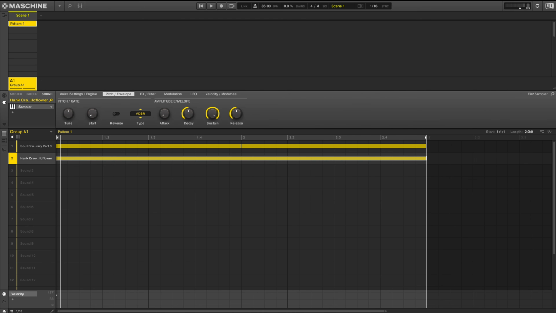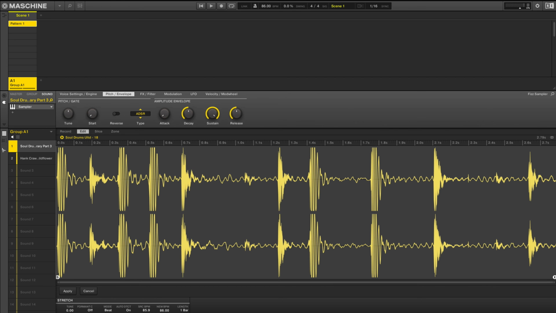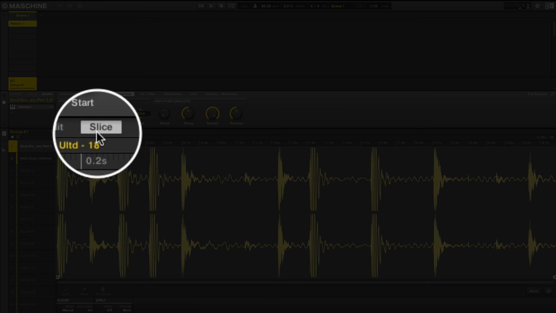Now, let's go ahead and take it a step further. Now, this is how I normally kind of sample it inside a Maschine. So let's just say, for example, we have the drum loop here, right? And we're going to go ahead and slice it up a little bit. So I'm going to go ahead and go to my slice tool here. So hit S, and we're going to go to slice.